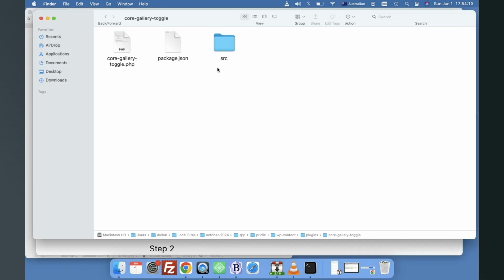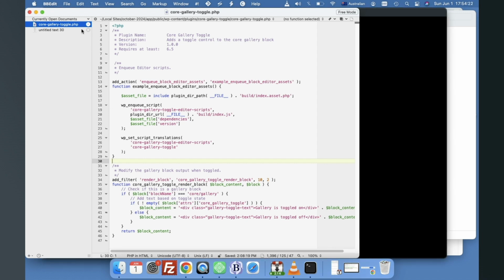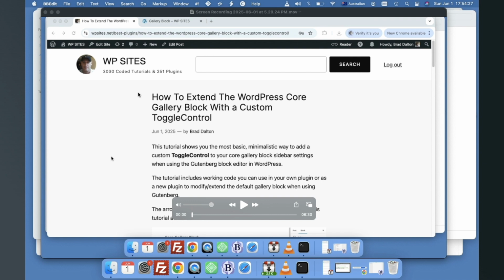Now let's take a look at them. Here it is, there's the main plugin file. It's only got 2 functions in there. One's to load the JS for the toggle, and another's to render the block on the front end based on the toggle value. So that's really straightforward.